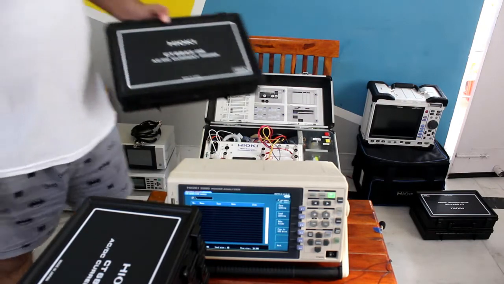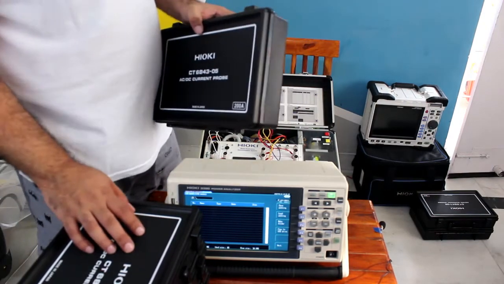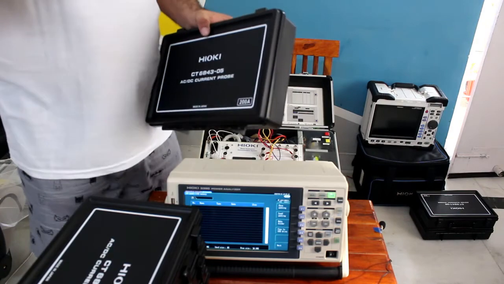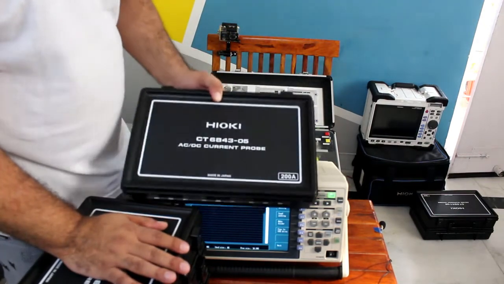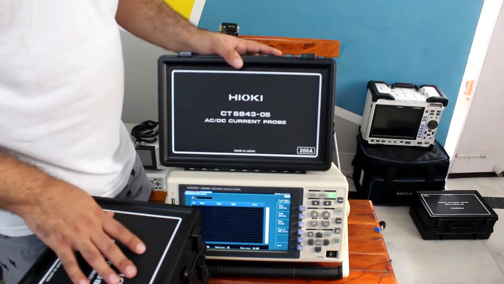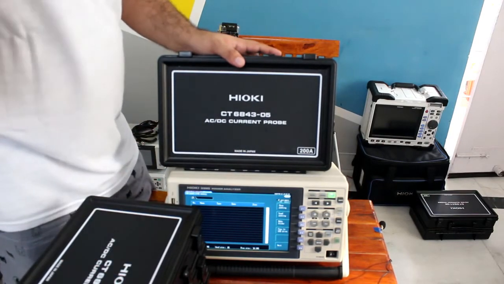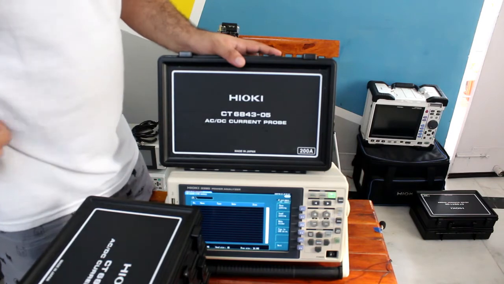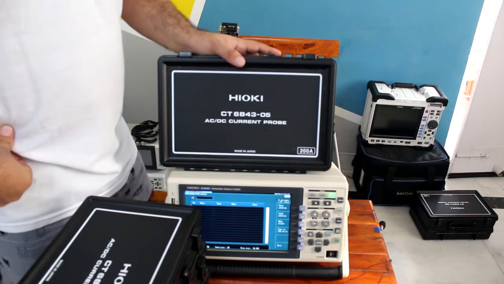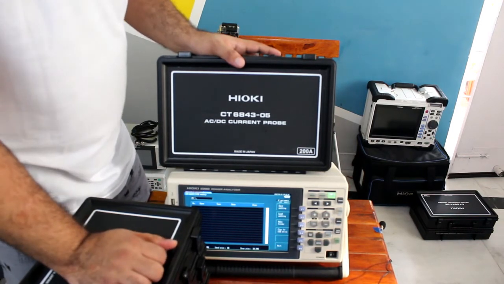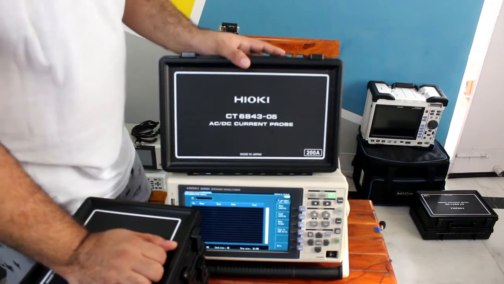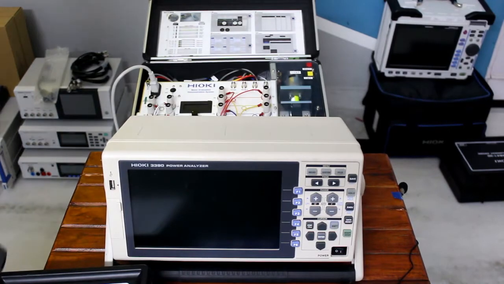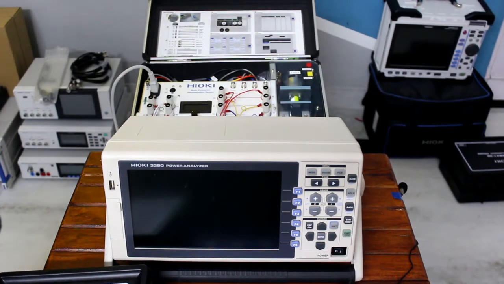So now I will make the connections by using voltage probes and current probes. Hioki has very fantastic probes, which have a wide variety range of current and frequency. And the very fantastic thing is their accuracy. The accuracy can be 0.02%, and now I will try to make the connections.